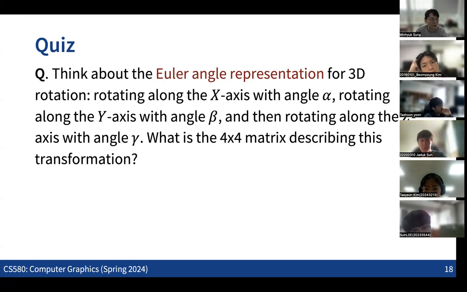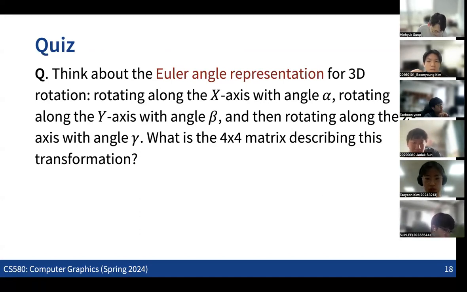But we are going to have a 3D rotation, which combines these three rotations. The first rotation is rotating along the x-axis with the angle alpha, and then we are rotating along the y-axis with the angle beta, and then we are also applying the rotation along the z-axis with the angle gamma. So when you have this sequence of 3D rotations, rotating along the x-axis and then the y-axis and then the z-axis, how can this rotation be represented with the 4 by 4 matrix? Let's think about this.